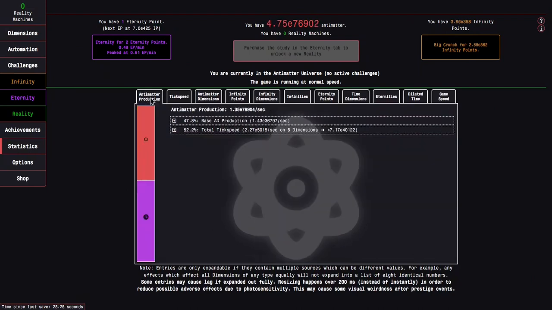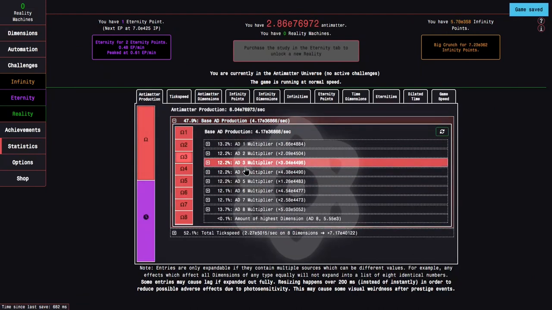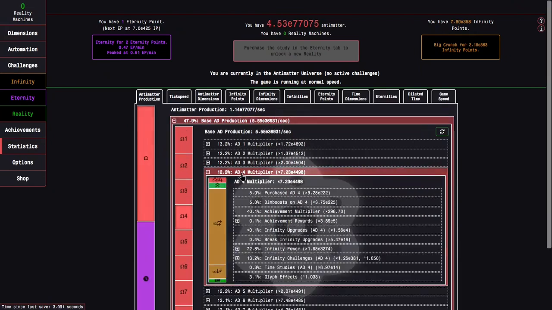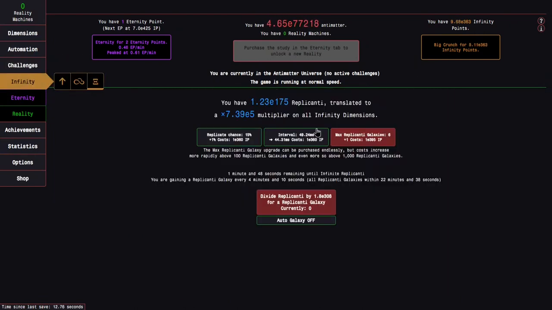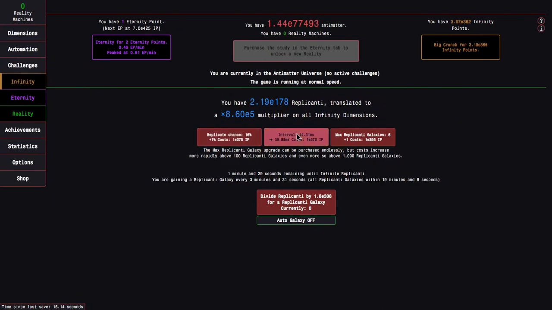If we go to antimatter production here, I don't know how much of it's actually from, for example, if I go here, glyph effects are doing about 3%. So you can see I have E364 infinity points, and maybe 10 to 12 orders of magnitude of that can be attributed to the glyph. So it isn't actually that powerful. There are other things like the 4 times infinity point multiplier, which also isn't very powerful.